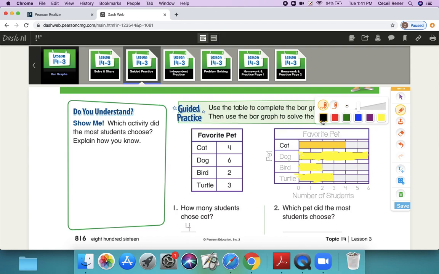Okay, so now let's look and see what we have. Let's answer our questions. It says, how many students chose cat? Now remember, our directions say use the bar graph to solve the problem. So we're not looking at our table anymore. Now we're looking at our bar graph. So let's look at cat. We look at the end of the bar. We go down, and what is our answer here?